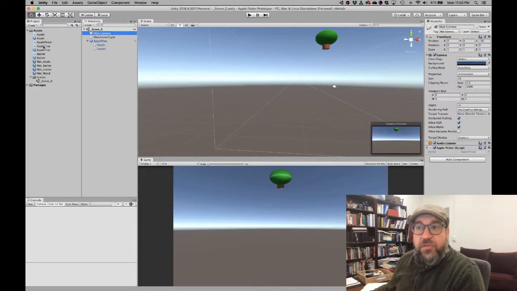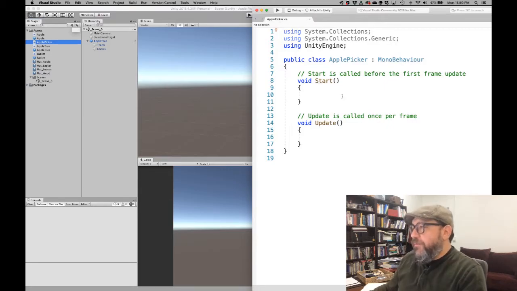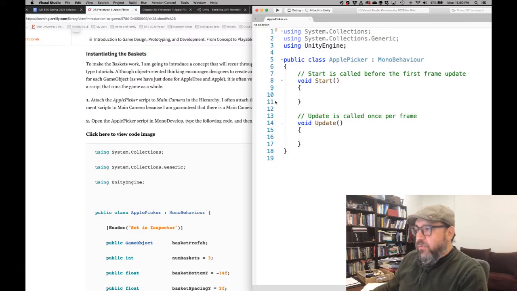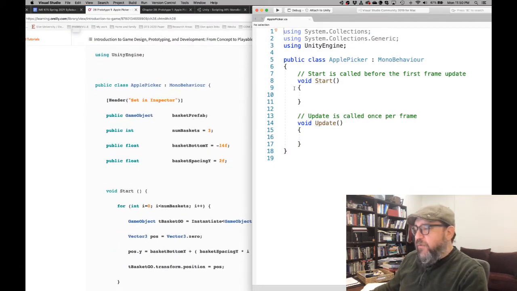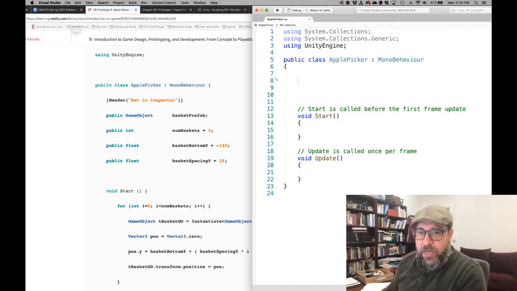All right. The scripts that we've worked on thus far were Apple tree and Apple. We're not going to work on basket yet. We're going to take a look at the main camera. We've got the Apple picker script over here, and I'm going to double click on Apple picker, and it's going to give us our Apple picker script. There we go. And we're going to use the generics and all that stuff. And in this space above void start, we're going to type in some code here.